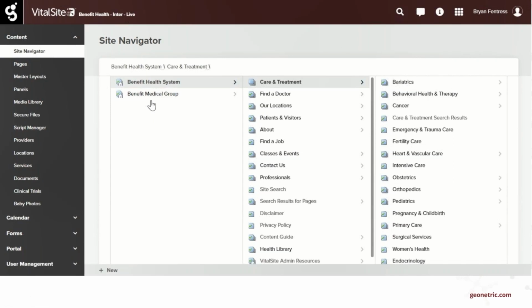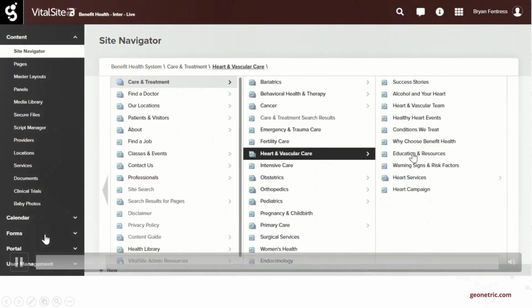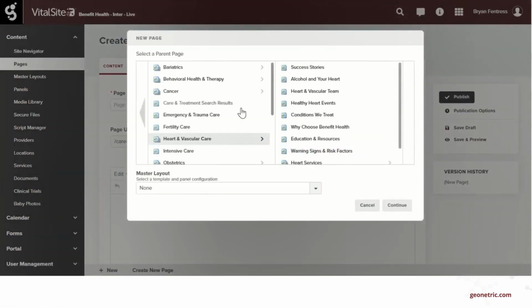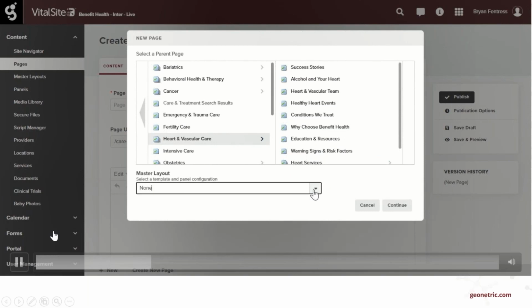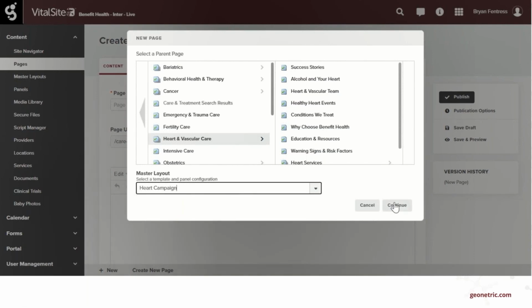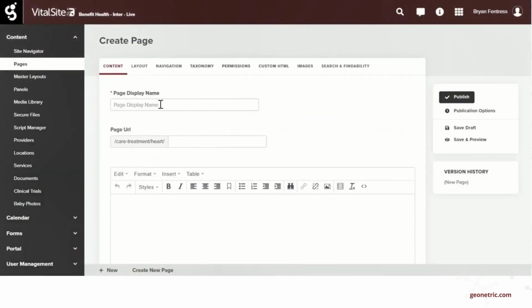And so you know where those pages are, and you just navigate through. And today we're going to go to that heart and vascular care section, and we want to place that page in that section. So we're going to go ahead and right click, and we'll hit new page. And then here's the beauty. You've got that master layout that it asks you for. So you can go in and add that layout that gives you a lot of those features, those panel slots already configured and ready to go.